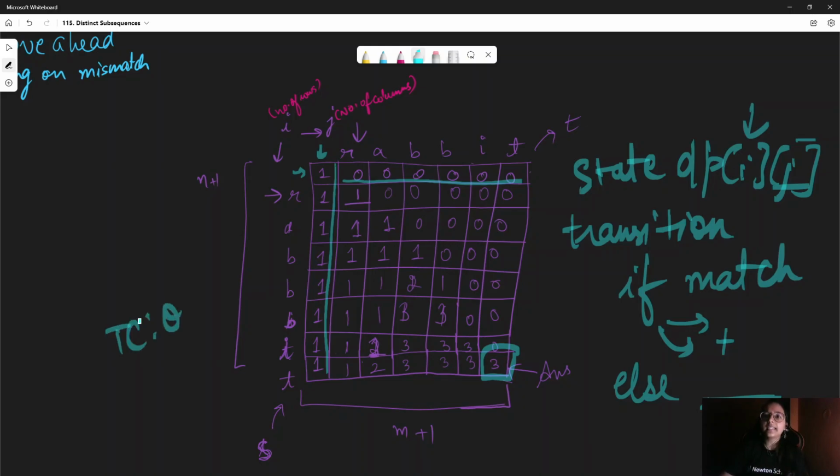So time complexity in both of the memoization and this bottom-up DP would be n into m, where n refers to the length of the string s and m refers to the length of the string t, and the space complexity is also the same, that is n into m.